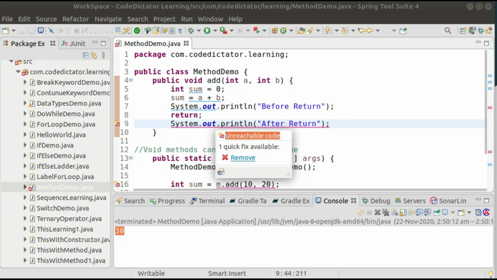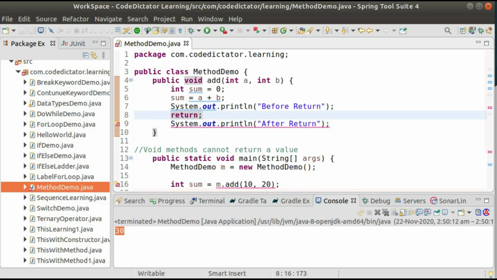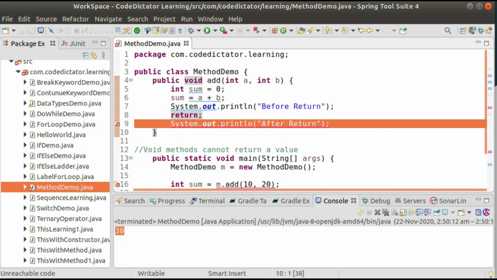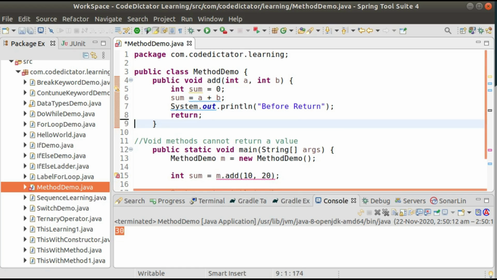So exactly, once your method or your program gets to the return keyword, whatever you write after that specific keyword will be unreachable code, unless it is inside some condition. So that's why this is not allowed here. We have to remove that line.